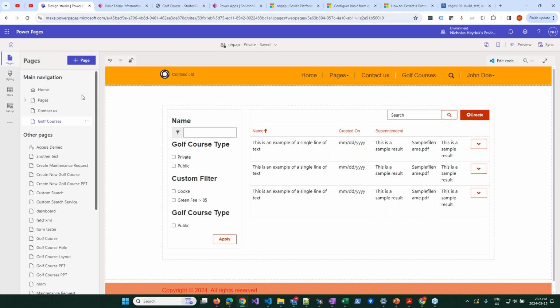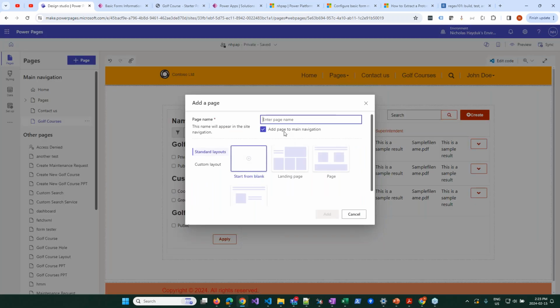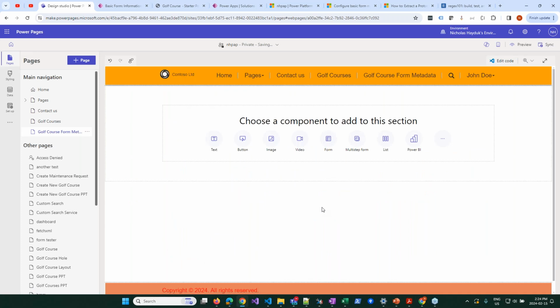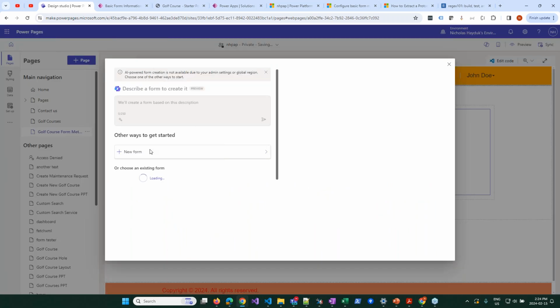So what I'm going to do is create a new page here just to start us up from scratch. So I'm going to say golf course form metadata. I can create a page. I'll leave it in the navigation. And then I'm going to add a form to it.